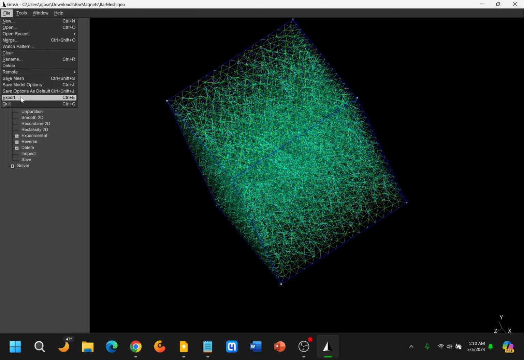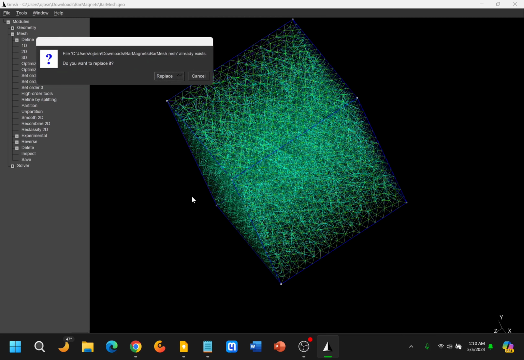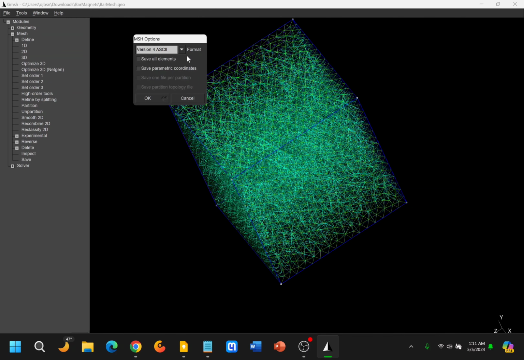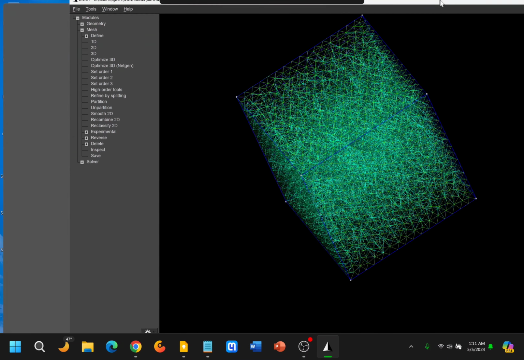So what we need to do now is export this mesh, and we need to give it a name and then manually add the extension .msh. Once that's done, then we can save that in whatever folder. And then we can save it using the default option, which is version 4 ASCII, and then it's fine. Press OK. Now we can proceed with closing Gmsh, and then we can start to upload the mesh file into Elmer.